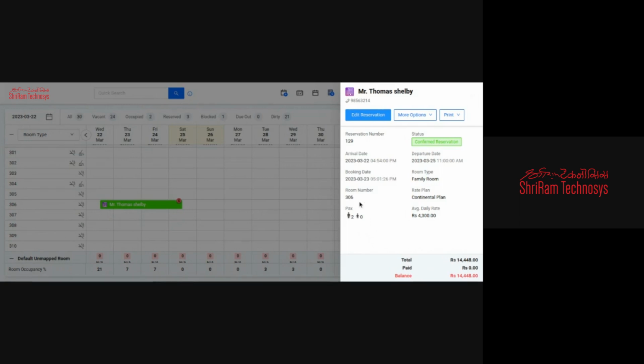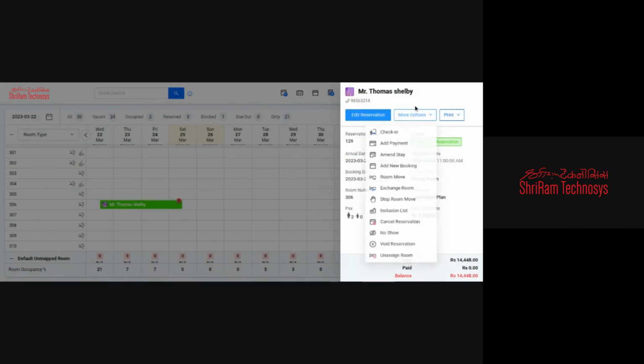Now one more drop down is there, a drawer of more options. In this we have set certain operations and options which have a higher possibility of being used more frequently by the front office team or the reception team. So we have set them in this drop down of more options, correct? You can see options like add payment, amend stay. We'll go one by one through them.